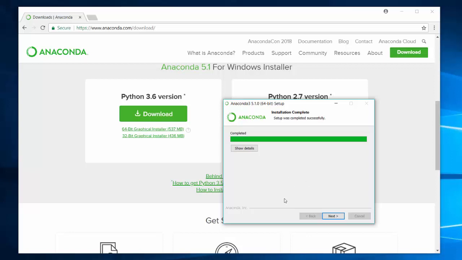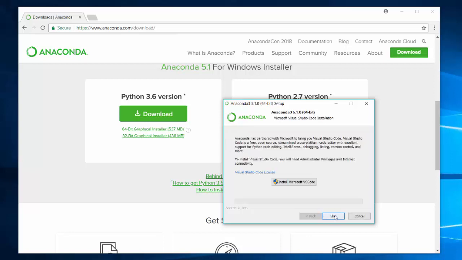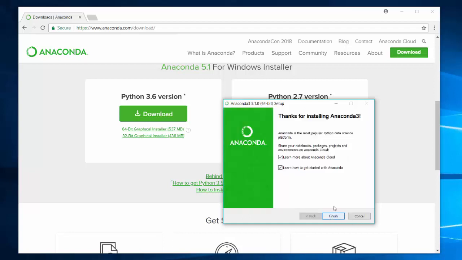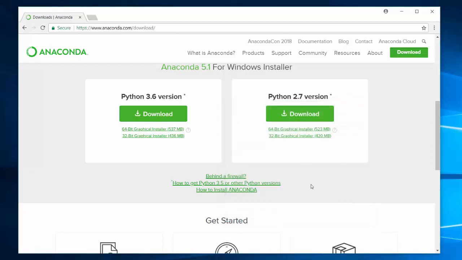The installation has completed. So you click next, and the next option is to install Microsoft VS Code, because there is some partnership with Microsoft. We are not going to use Visual Studio Code, so you just skip this option. And finally, if you want to learn more about Anaconda or how to get started with Anaconda, you just unselect them and click finish. The installation is completed.